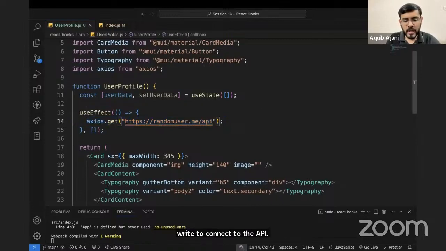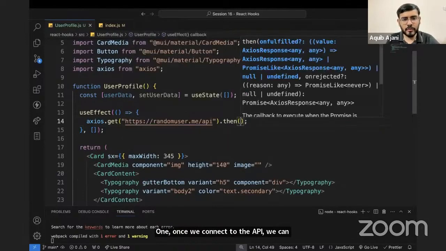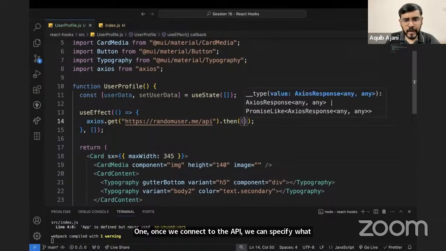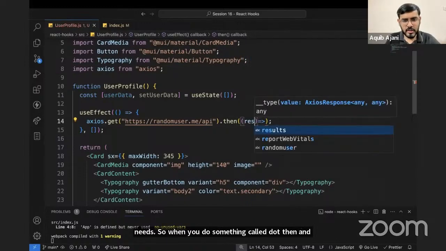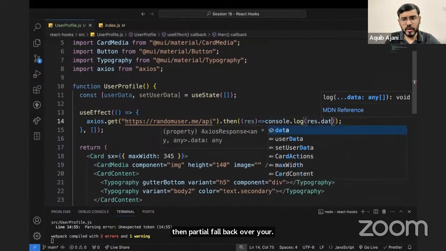Once we connect to the API, we can specify what needs to be done then. So we can use something called .then and pass a callback over here. It takes a response, and for now, let's just say console.log(response.data).